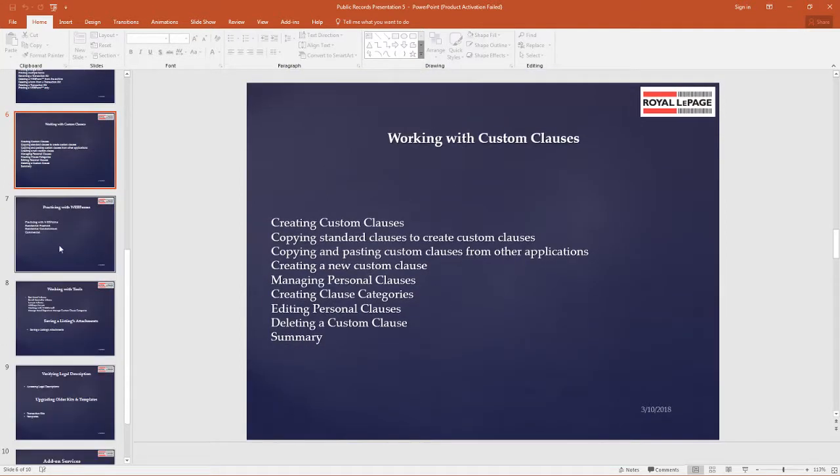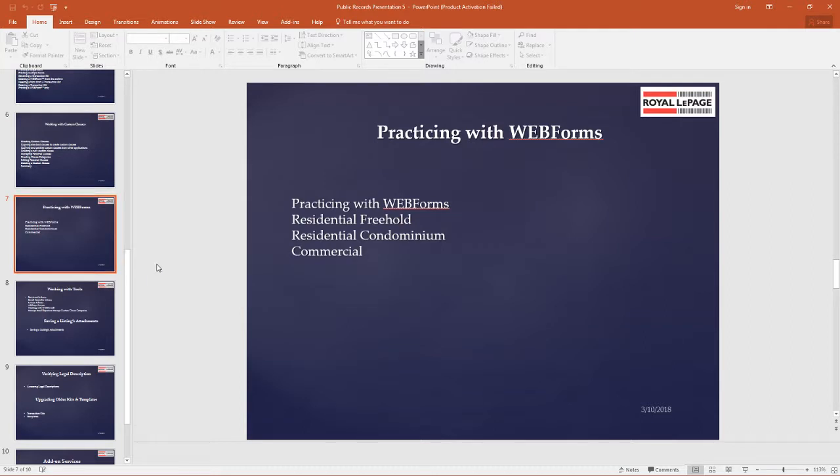Web forms are important, and everyone should know how to use the web forms tool, right? Practicing with web forms for the residential freehold, residential condominium, and the commercial. There are three different sectors, and you should have a clear transaction kit for the residential freehold, residential condominium, and the commercial. All three kits should already be defined over there. Once you go inside that kit, you just need to enter the person's name. That's all. Boom. It should be finished, right?